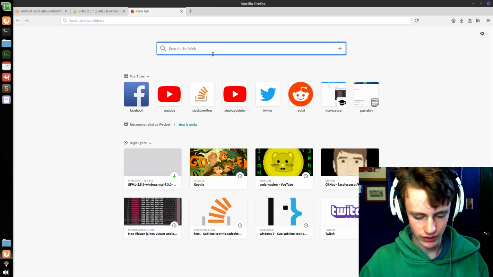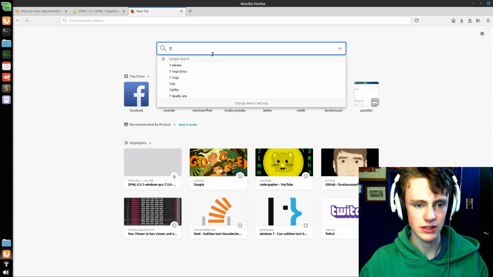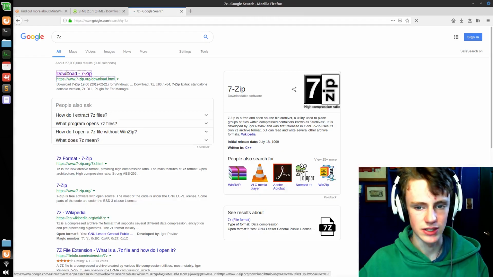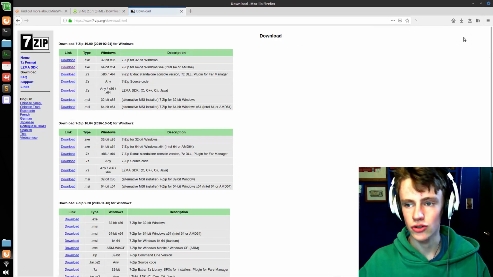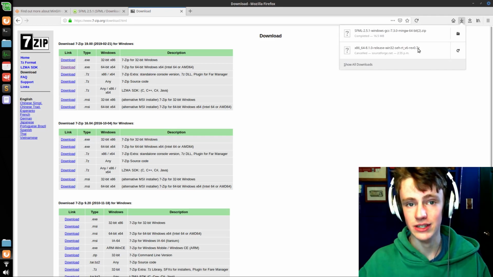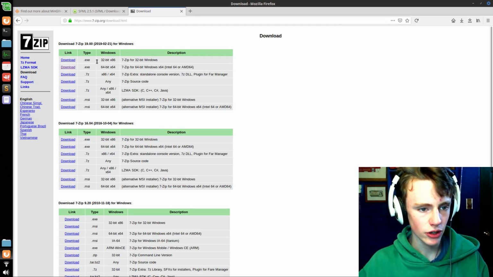Aside from that, we're also going to need 7z, so download 7-Zip. This way we can actually extract our MinGW, because you can see that's a 7z file. And you can go with whichever one corresponds to your operating system.